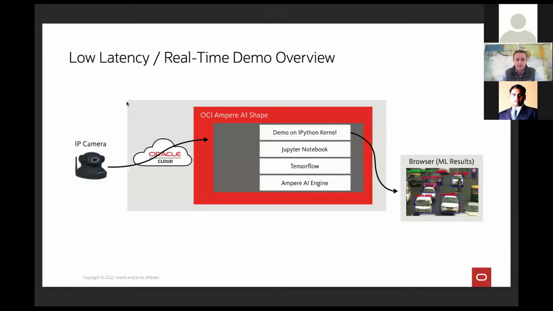We have started an OCI A1 instance. And our Ampere A1 shape is running standard AI or deep learning software. So we have an IPython kernel that is a Jupyter notebook running Python. On top of that, we have our Ampere optimized TensorFlow that is running AIO in the background. And what we're doing there is we're detecting cars on an intersection in Wyoming, in Jackson Hole. And we're marking those cars on the images, and we're doing that in real time. And real time here means we're doing this at 30 frames per second.